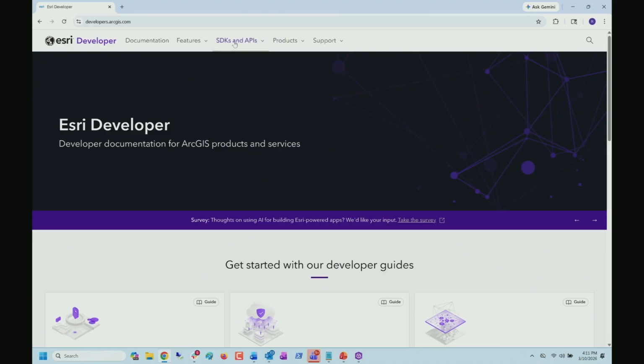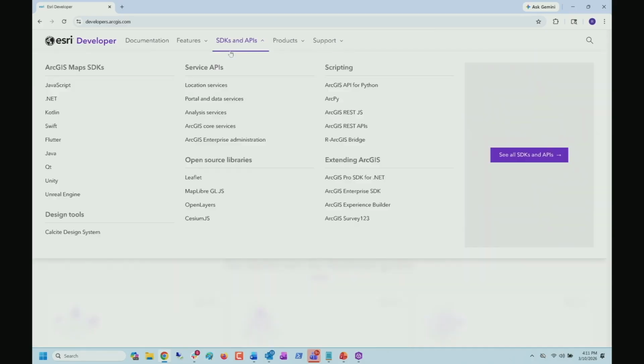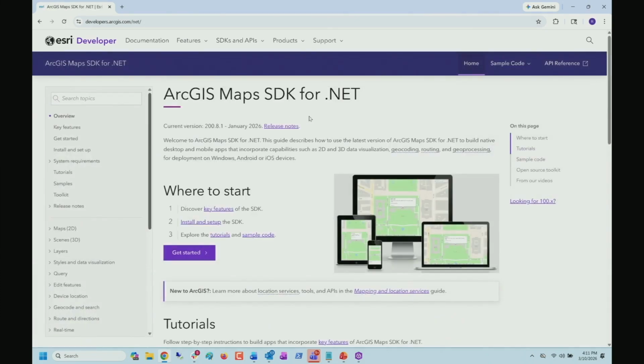So what I want to do here is focus on the SDKs and APIs, because our developer site focuses on almost all developer capabilities within the Esri ecosystem. We're going to focus on the Maps SDKs. If we look at the Maps SDKs, we've got a nice list over here that includes web, native, game engine. I'm going to pop into .NET here, and this is just one example. Arguably, probably our most popular native SDK right now is the ArcGIS Maps SDK for .NET.